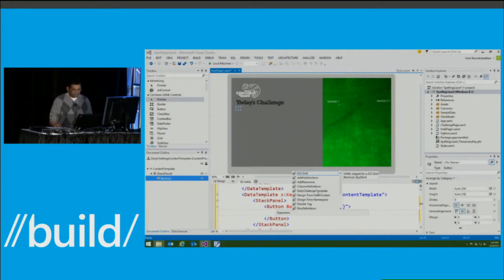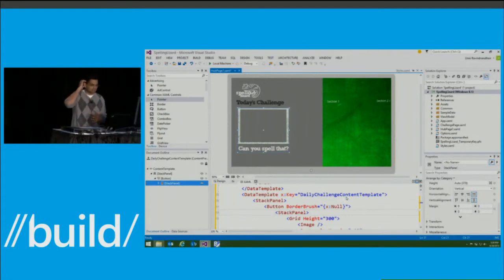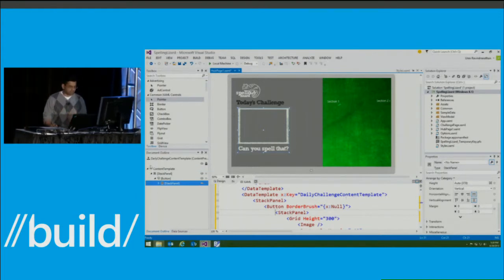I'm just going to add a snippet that I have for demo purposes, a daily challenge template, so my app's starting to come together. All it's doing is an image and a text block and a style applied. A simple snippet, done to save some time here.